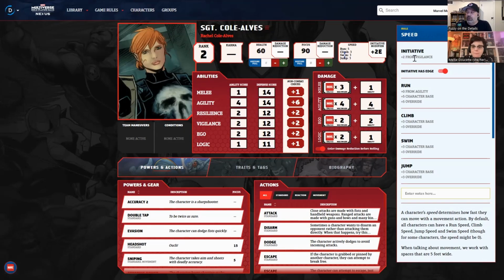Why is my initiative what it is? Well, I've got the +2 because of vigilance. Why is my run speed what it is? If my run speed was a 6 because I had a 5 agility or higher, it would lay that out right here. So it's great to just be able to click on that and see the rules.